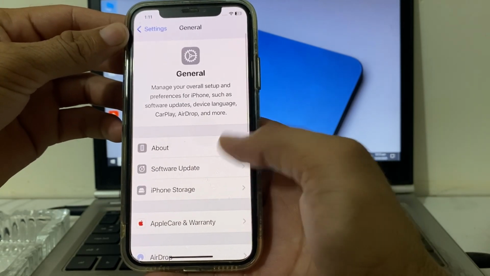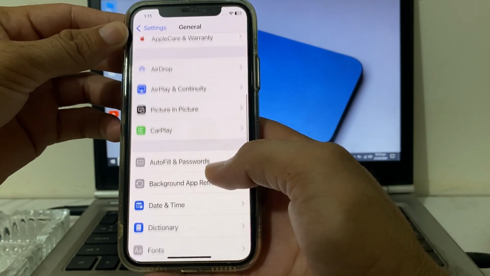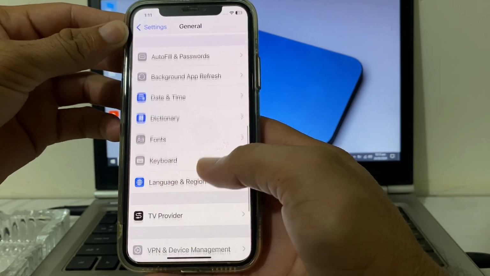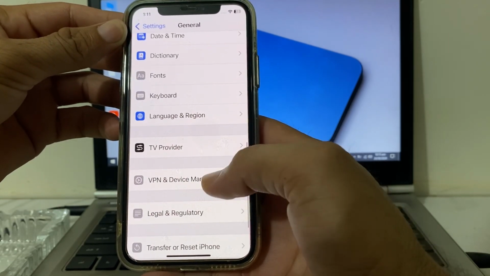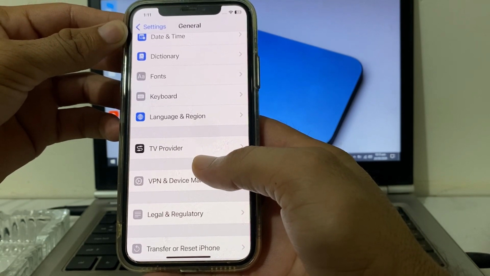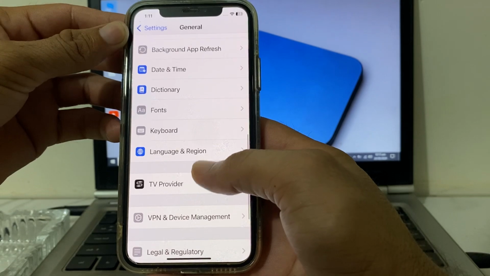Then after that, here you will have to again scroll down. Then here you will have to make sure that your iPhone device is not connected with any VPN. If your device is connected with VPN, then here you will have to disconnect from VPN. Then after that, go back and again open Settings, then tap on General.